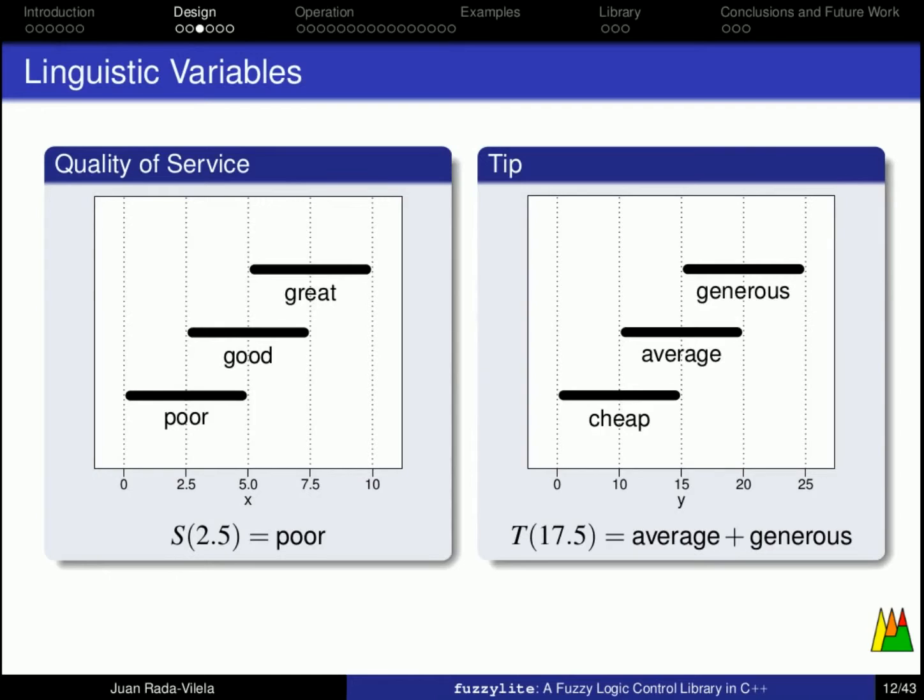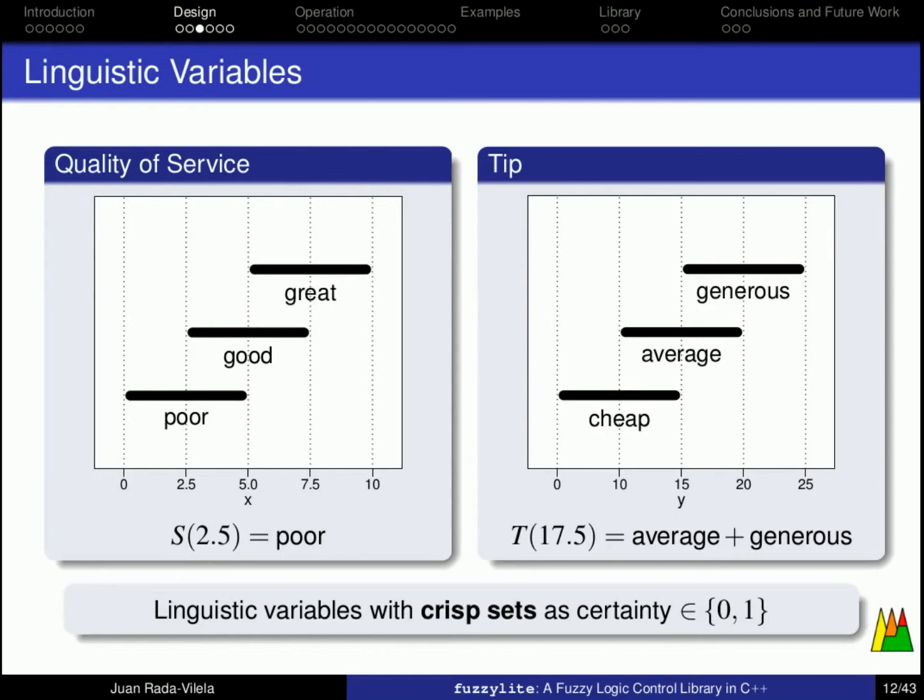Now these are linguistic variables with crisp sets because for every possible value, the terms are associated with a degree of either 1 or 0. That is, either the term is associated or it is not. For example, we have seen that for a service of 2.5, the term associated is poor, but it is not good nor great. And for a tip value of 17.5, it is average and generous, but it is not cheap.